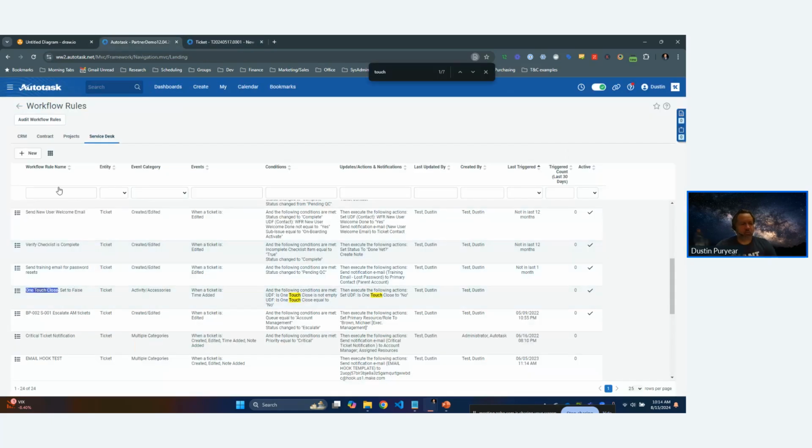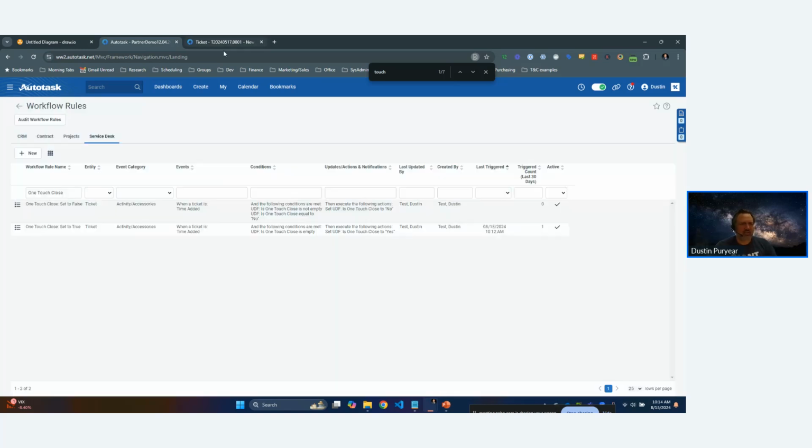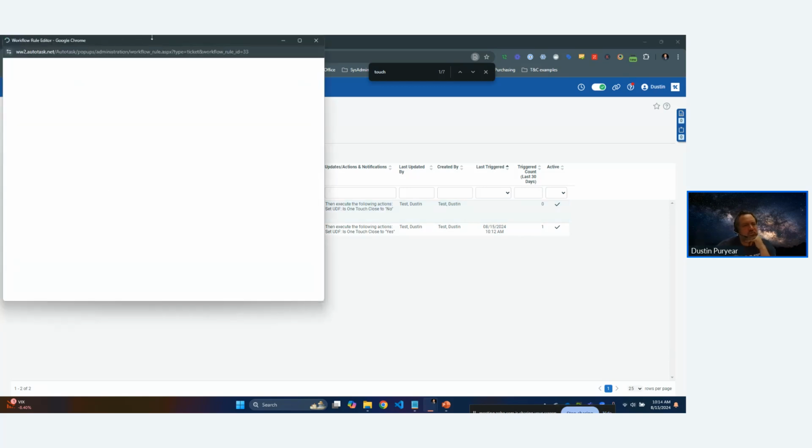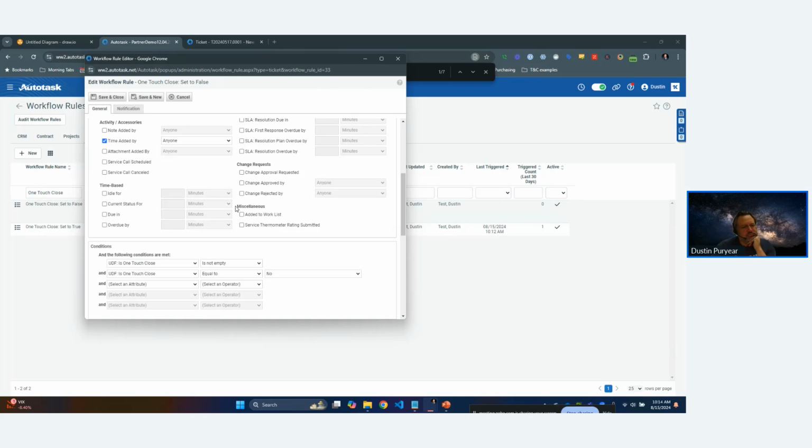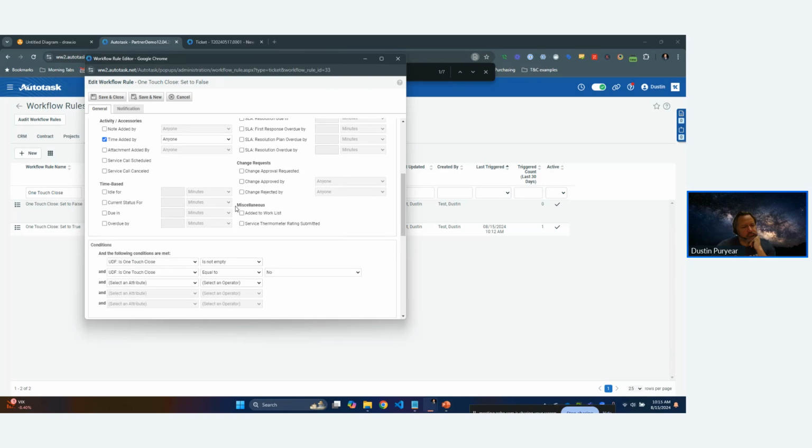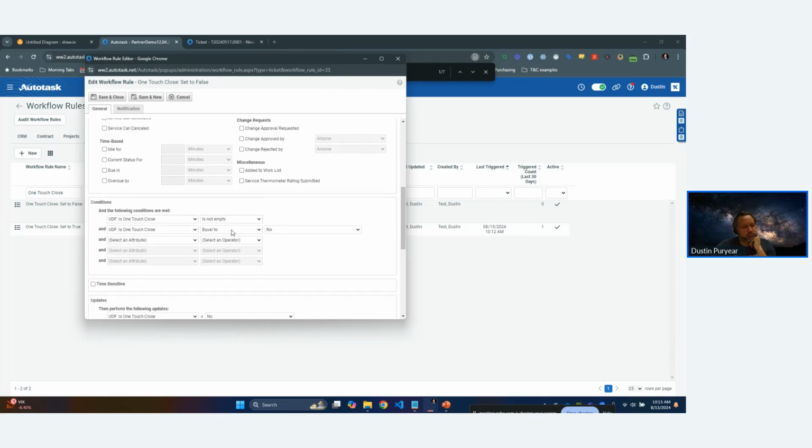And actually, one of the things I do like about a live stream is, ooh, I did this wrong. Look at this workflow rule. I did do this wrong. It should be not equal to.